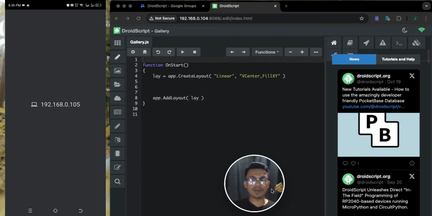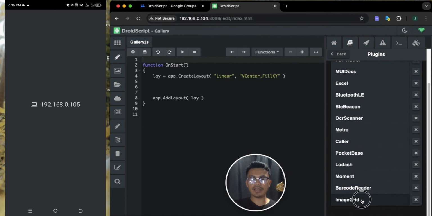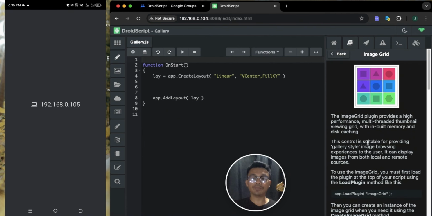And before I start coding, let's first read the documentation for that image grid plugin. Click this docs, and here in the plugins, click this image grid docs right here. The image grid plugin provides a high performance multi-threaded thumbnail viewing grid with inbuilt memory and disk caching. This control is suitable for providing a gallery style image browsing experience to the user. It can display images from both local and remote sources. The advantage of this image grid plugin is it can display images from remote sources, whereas the add image or create image control of DroidScript will only display images from the local storage.